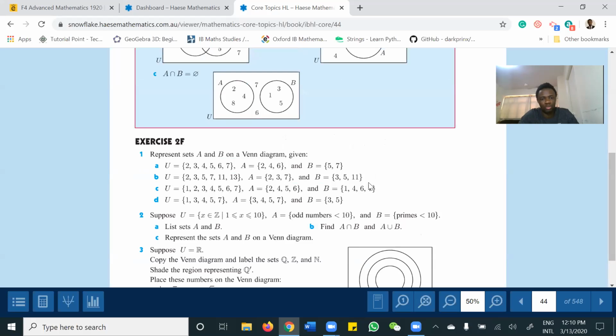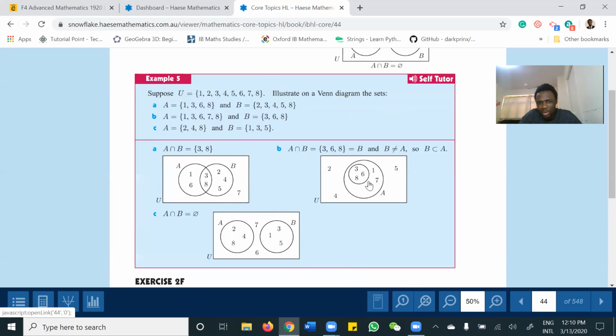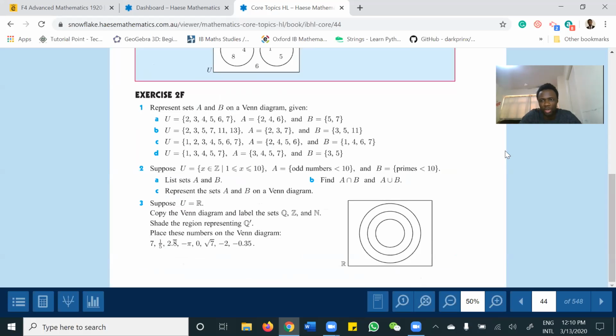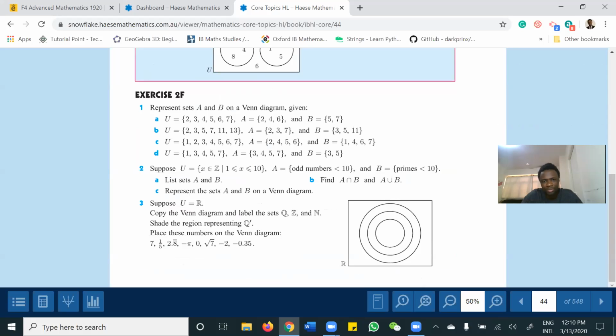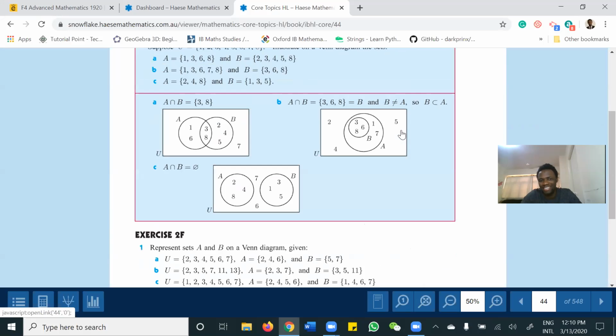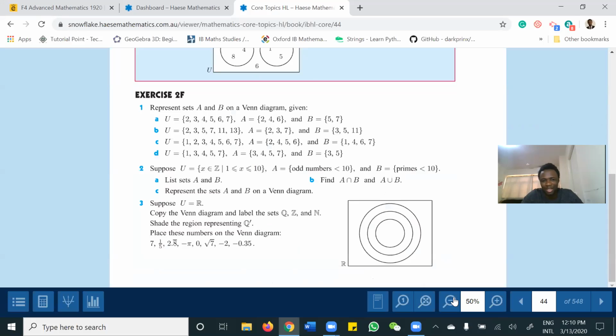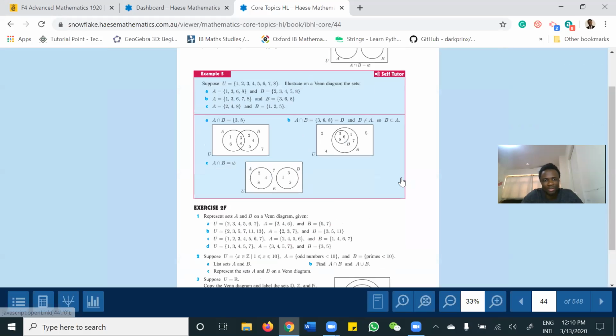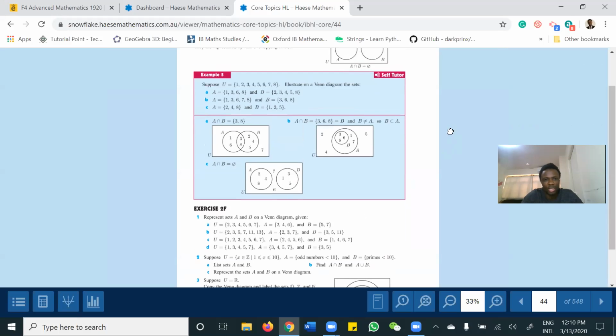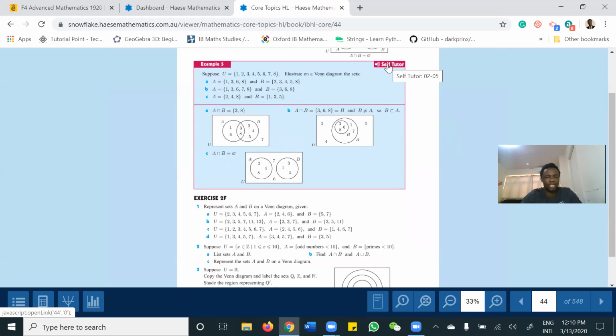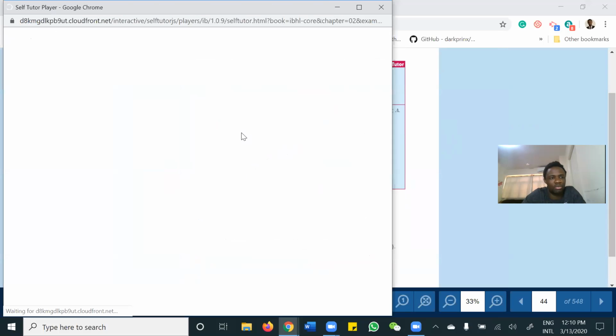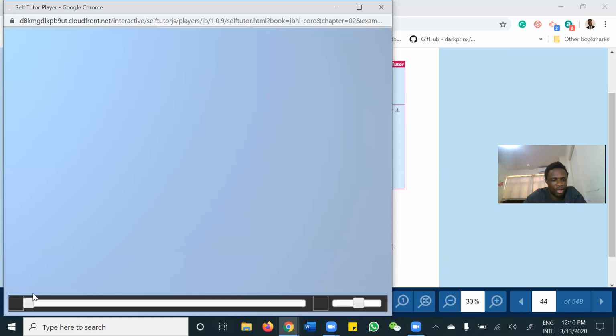Do I project the example also to remind people, or do I let you try first without the example? What do you guys think? Example. Maybe start with examples like a review. All right, so this is an example. So I'll project that also. So let's do it this way, using this example 5.